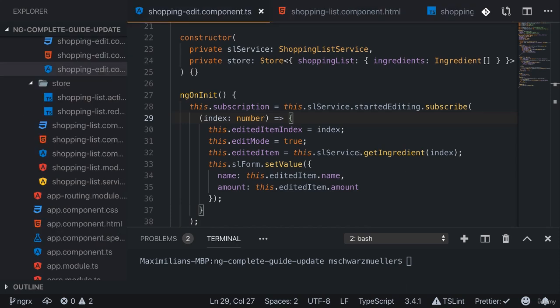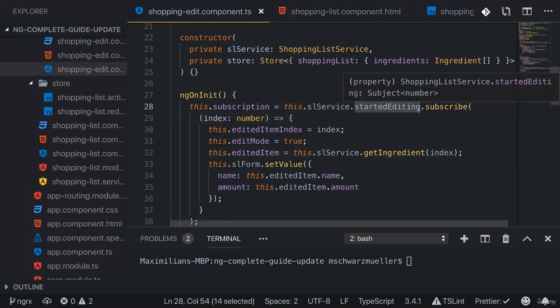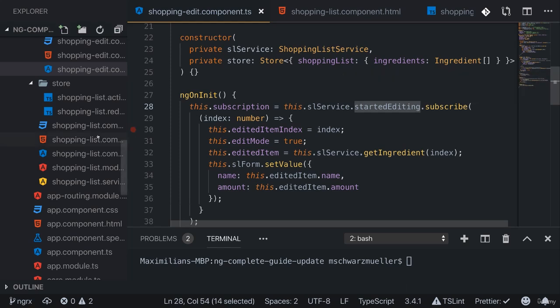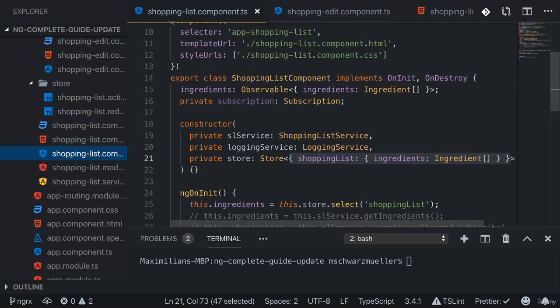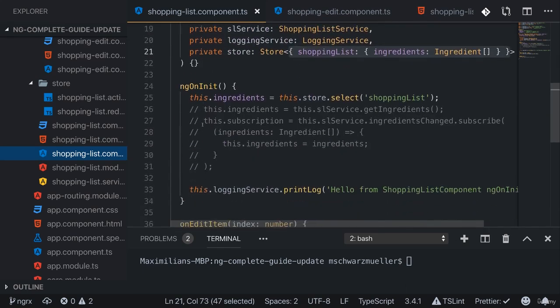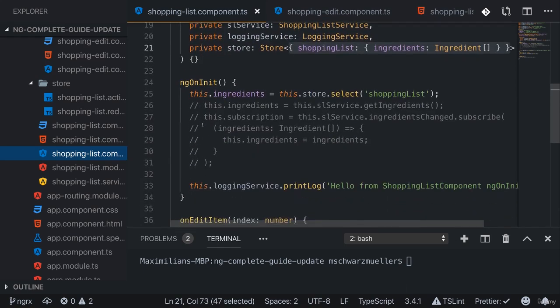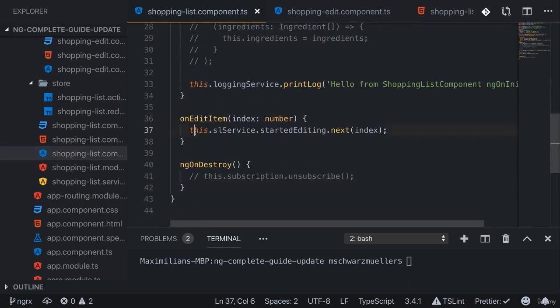Now we do have that subscription to startedEditing, which is managed in the shopping list service, because we do actually start the editing process from inside the shopping list component, not from inside the shopping list edit component. From inside the shopping list component, we have the onEditItem function where we can start editing. Now to translate this into the NgRx world, it would make more sense if we dispatch an action here in the shopping list component to start editing.